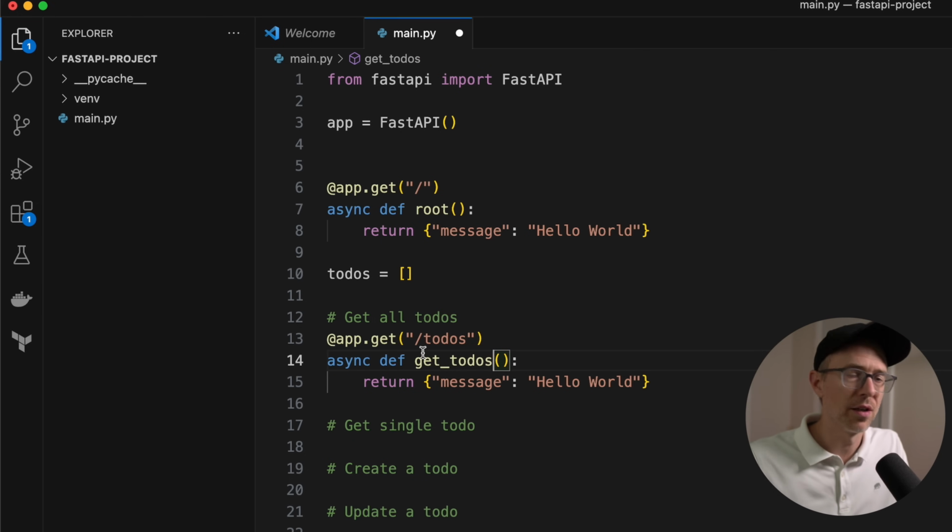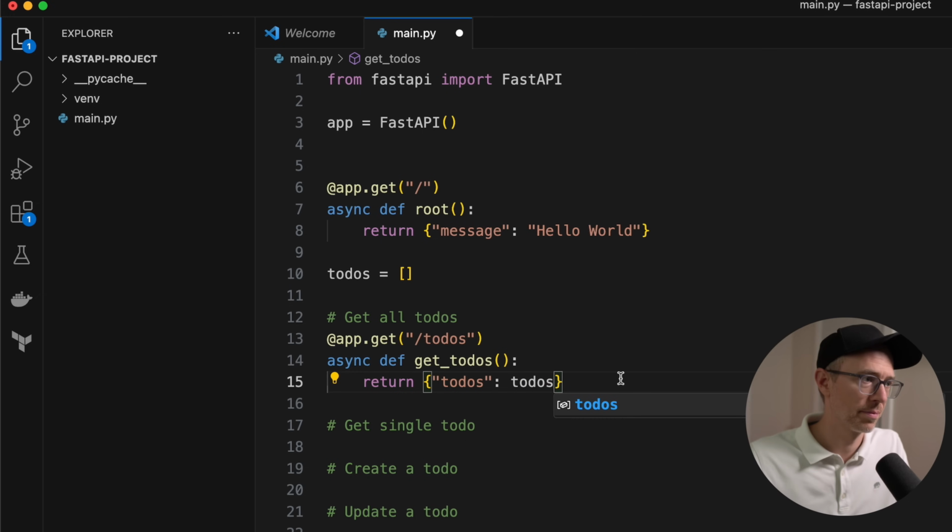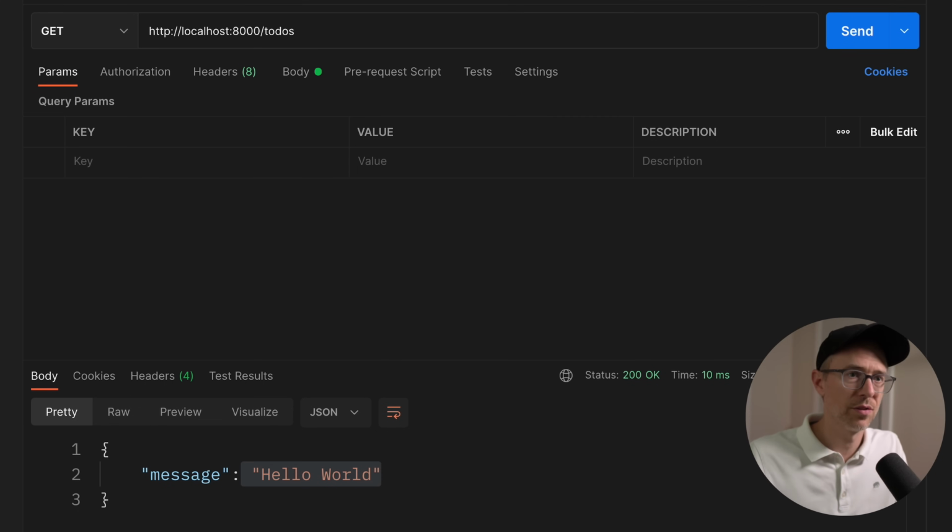And then we want to return all of the to-dos. So that's pretty easy. Given that we have a list, we'll just put to-dos and we'll return the actual list of to-dos. So let's save that and try it out. So let's do /to-dos, send, and we have our empty list.